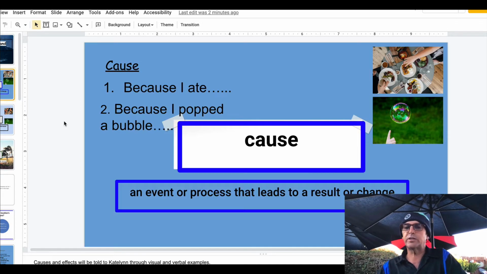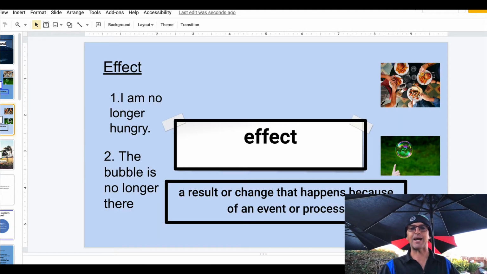Here's slide 2. Yesterday we had a nice introduction. We had causes, an event or process that leads to a result or change. That was there for you. We wanted to add some visuals. Notice she goes, because I ate, and look, she has a picture of eating. That's great. Cause, because I popped a bubble, and look, she has a bubble there. Great job. So this is a cause, something that's going to cause something or an effect to happen.